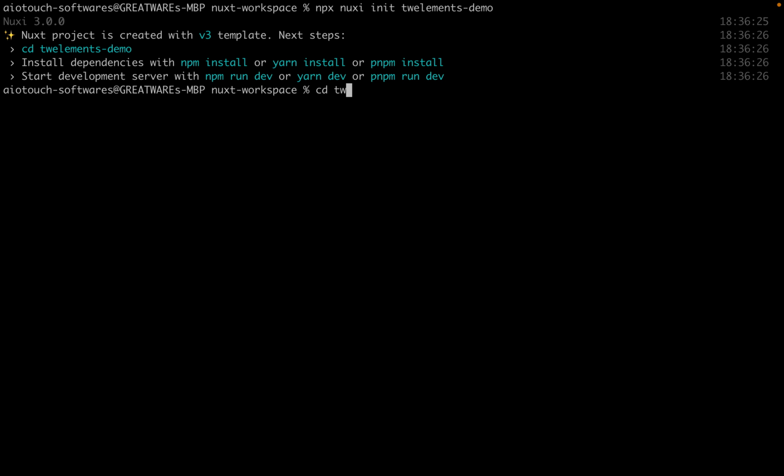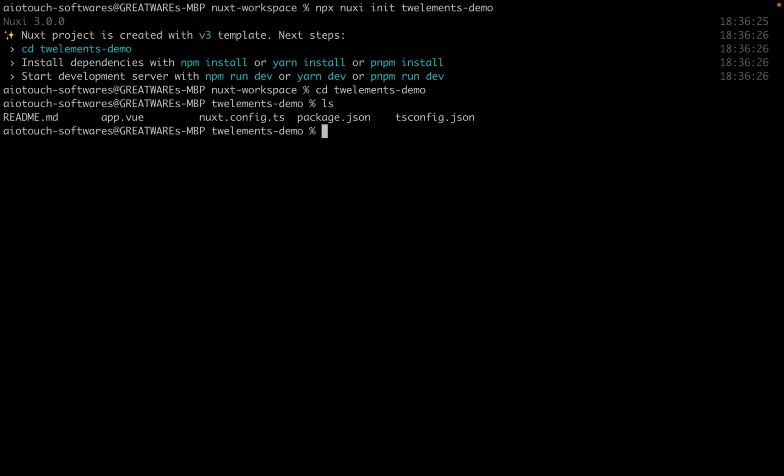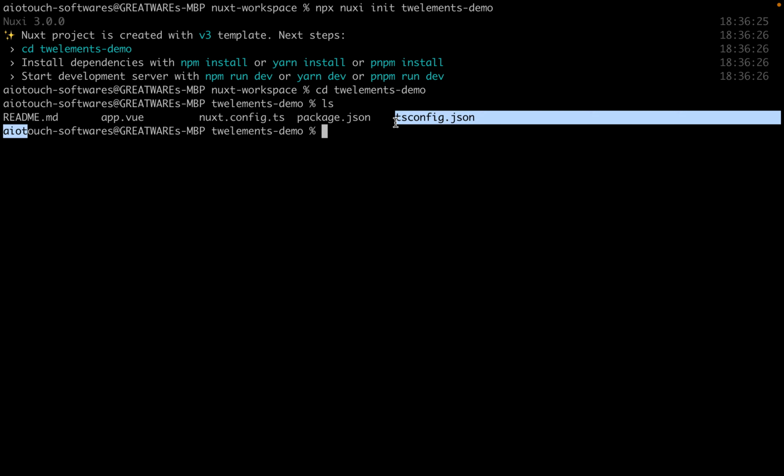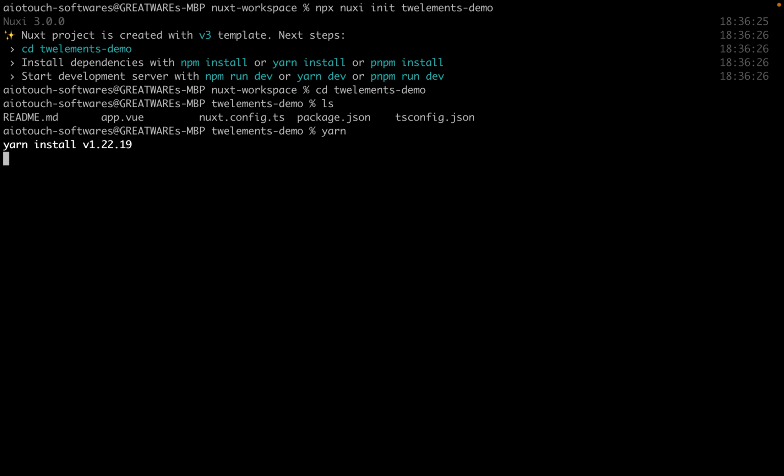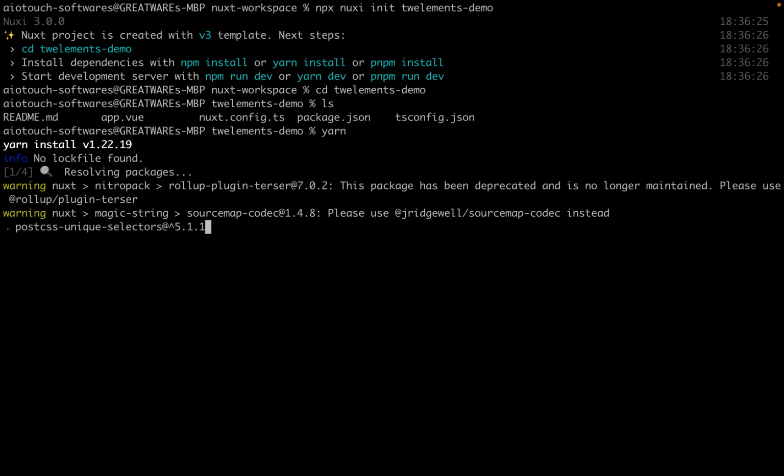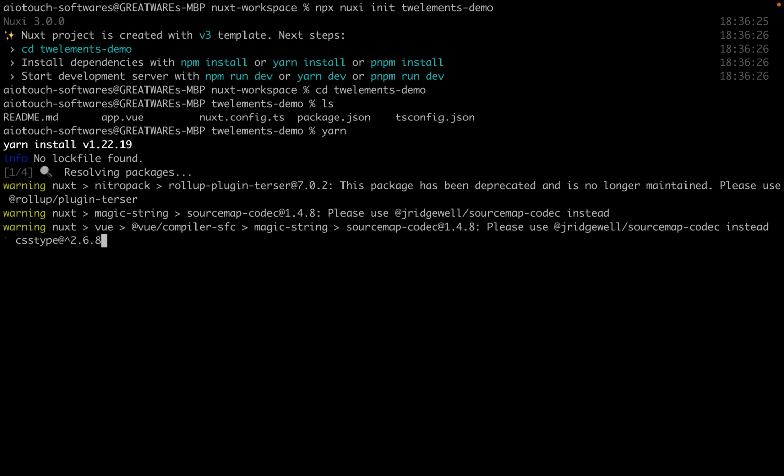Then I'll cd into that directory. Okay, I can see what's generated. So now I'll install the dependencies with yarn or yarn install, and if you're using npm, then you can just go on with npm install. Okay, and this will just take a while.